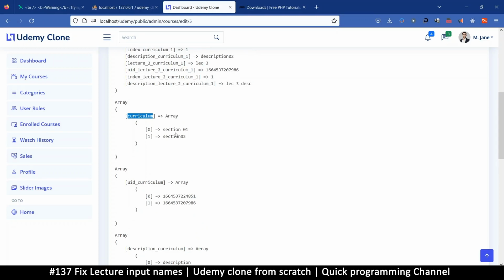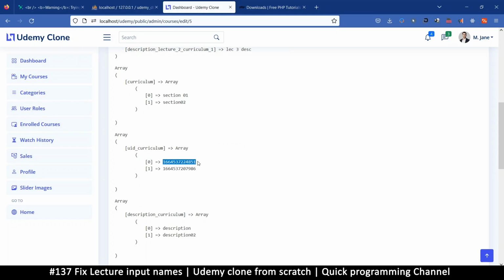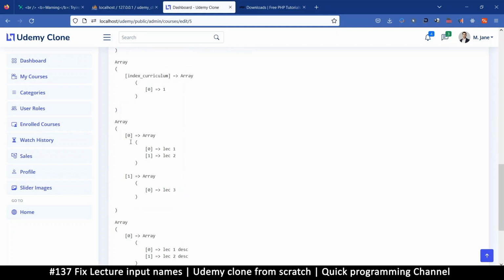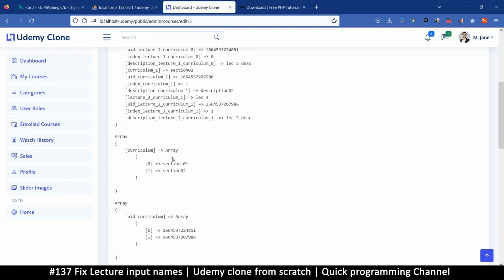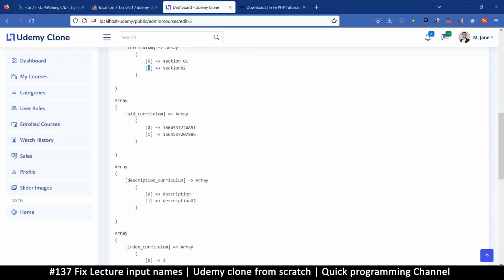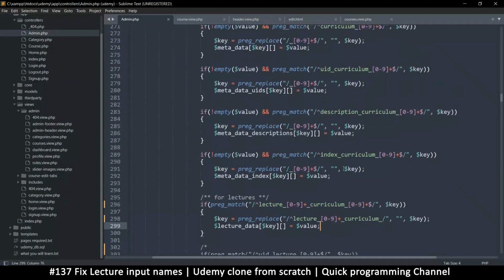So the thing is, there's section 1 and section 2, and there's a UID here. Okay, so I'm still having a problem here matching these guys, because this is the ID I am looking for. 0 and 1 was their index. So maybe here I should add that index there. I think so. Okay, so let's try this.